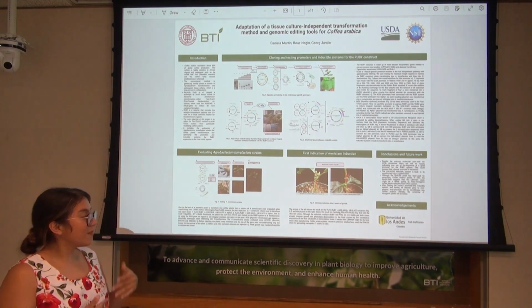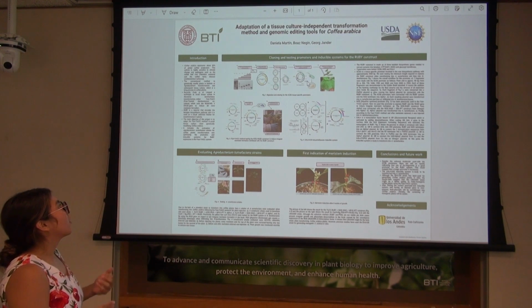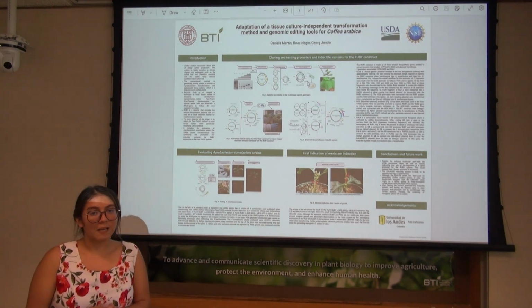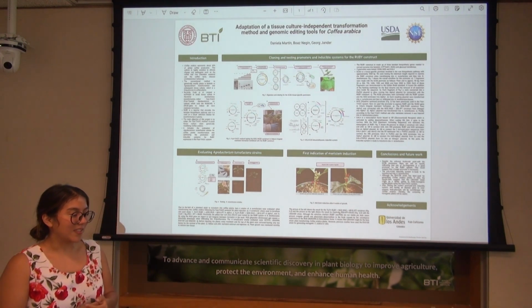So this is my research. It's called Adaptation of a Tissue Culture Independent Transformation Method and Genomic Editing Tools for Coffea arabica. And just let me introduce you a little bit into this.